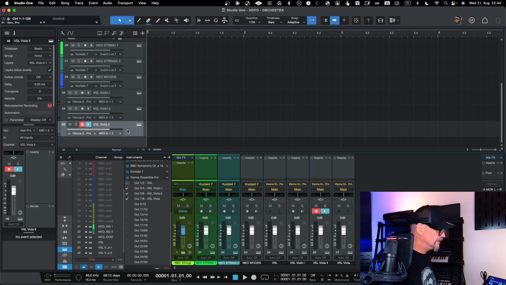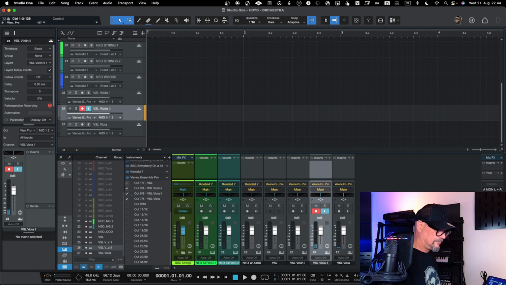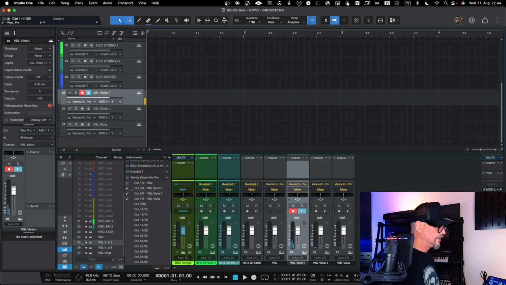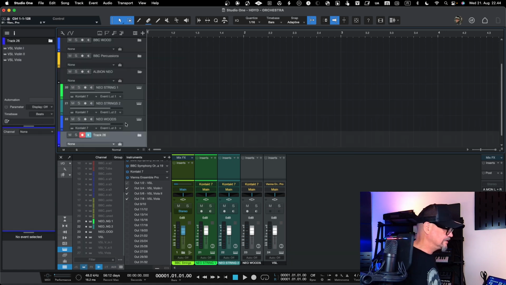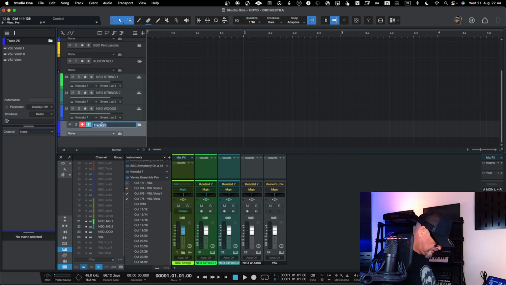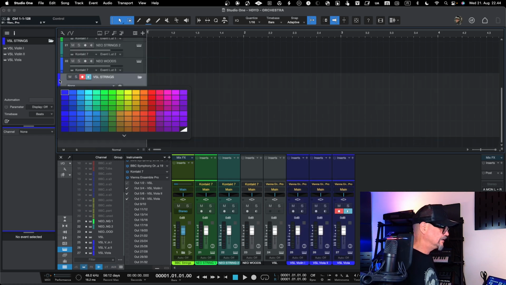And then the last but not least is basically the viola. So now they are correctly mapped. Yep, and then of course you can create a folder for these as well, and say that these are basically VSL strings, like this. And then if you open that folder, you can see them in here, and let's go and change them green.